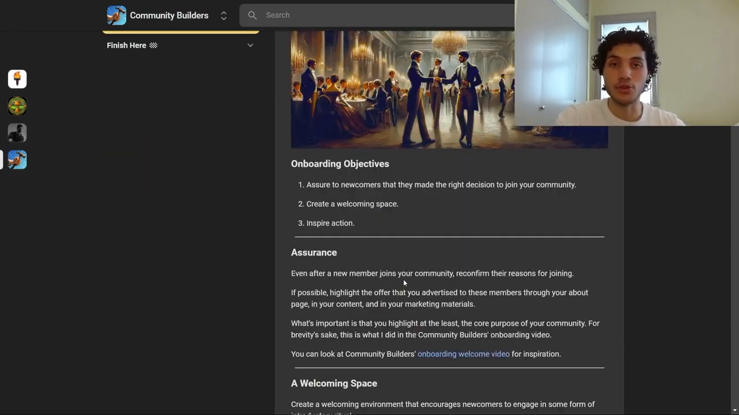Even after a new member joins your community, reconfirm their reasons for joining. If possible, highlight the offer that you advertise to these members through your about page, in your content, and in your marketing materials. What's important is that you highlight at the least the core purpose of your community.